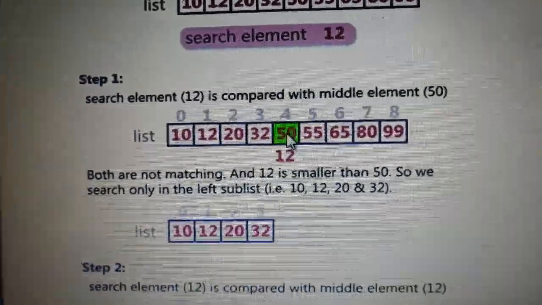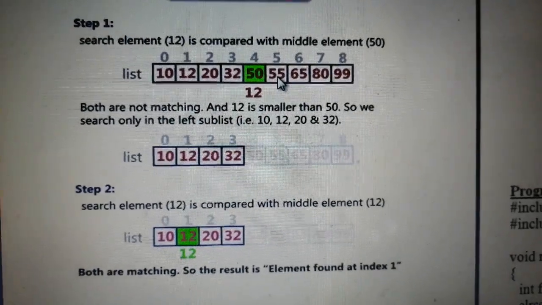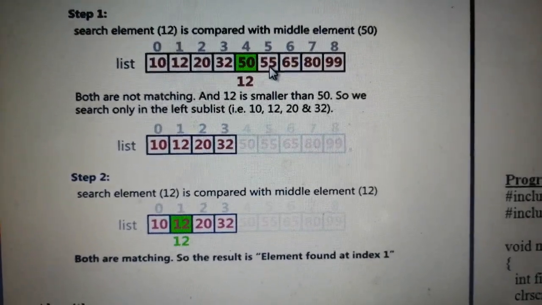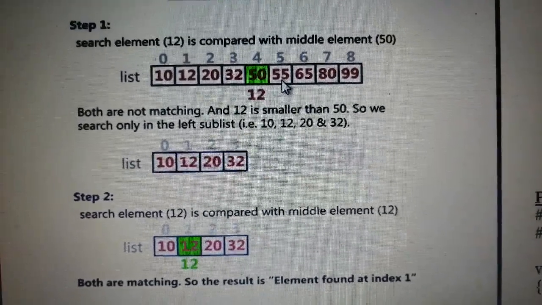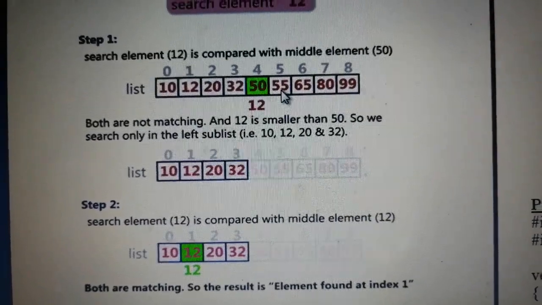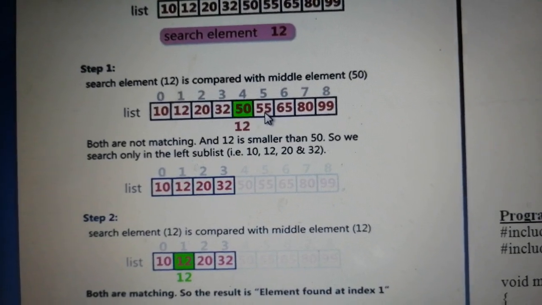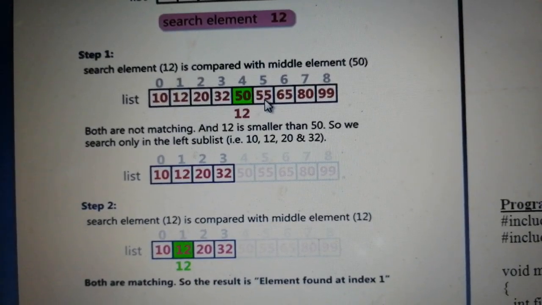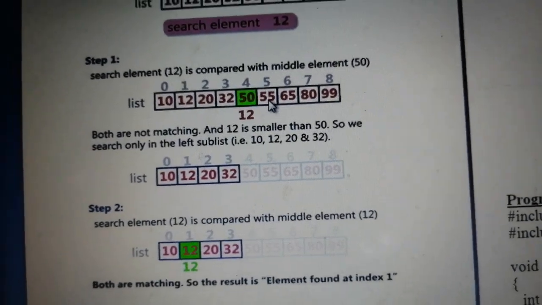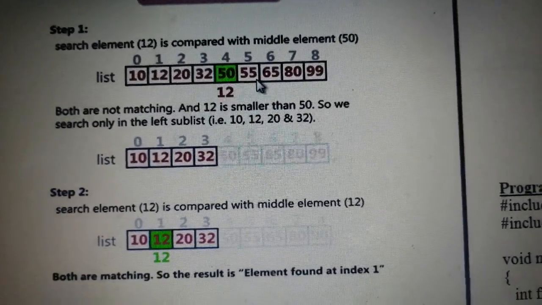If 12 is less than 50, then the value lies between 0 and 50. If the value is greater than 50, then the value lies from 50 to the nth position. As the elements of the array are arranged in sorted order, the value we need to compare lies either in the first part of the array, or the second part of the array, or it may be the mid value. If these three cases fail, then the value is not found in the array.